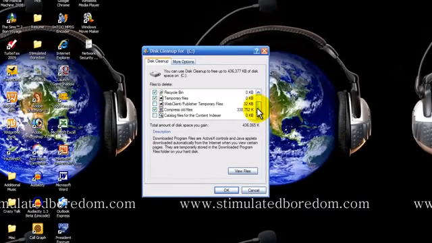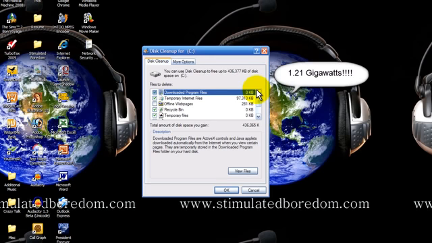Now, I don't have a ton of space that can be freed up because I do this relatively often, but there's other folks who I've helped with the disk cleanup who've had 3, 4, 5, 6 gigabytes of space that are just waiting to be freed up because they've been kind of cached in this process.